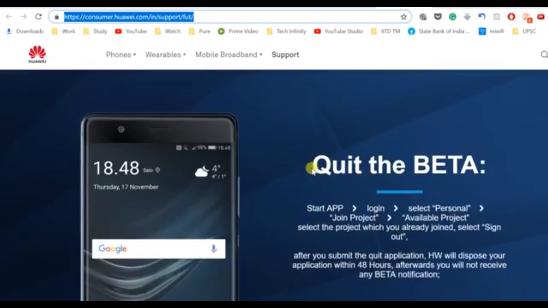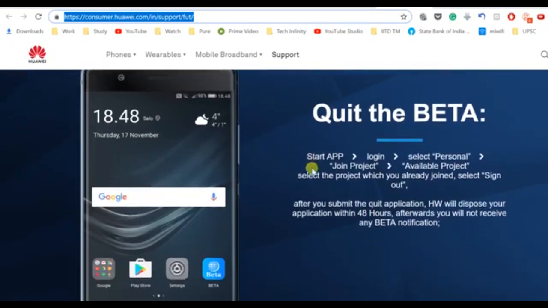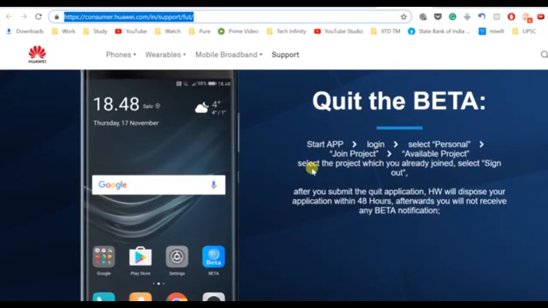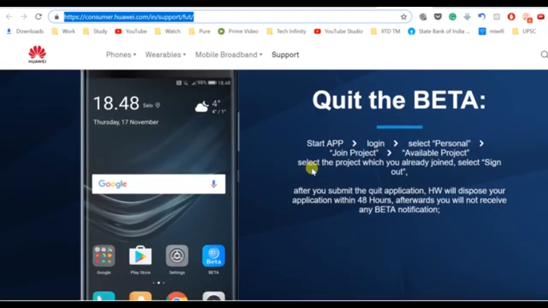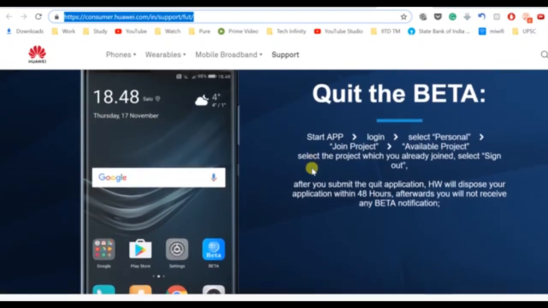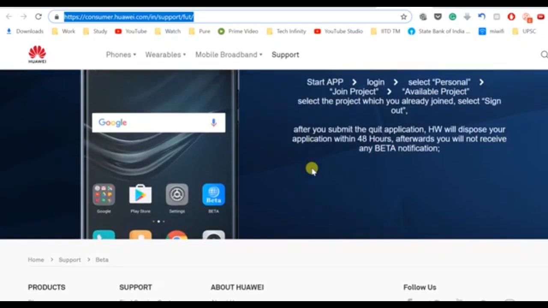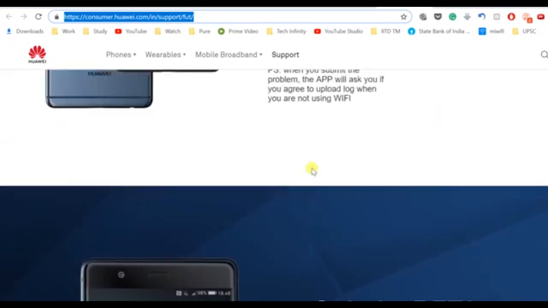So this was a really quick video informing you about how you can install the beta EMUI 9 version on your Huawei or Honor smartphone, and that it has been launched for the Honor 8 Pro.